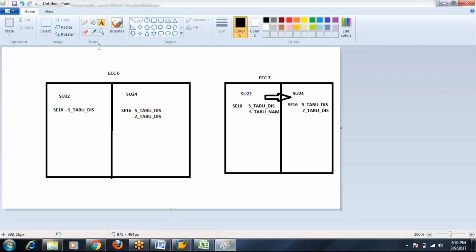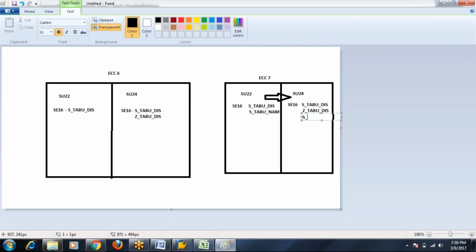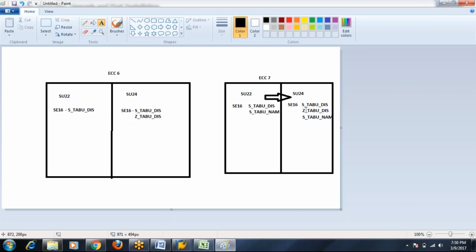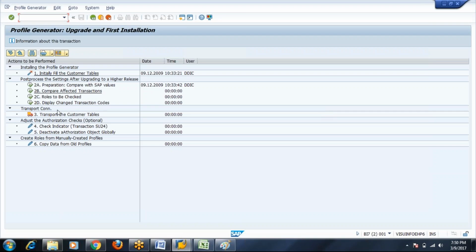What I decide is I will again customize this and also add the one proposed by SAP, S_TABU_NAM. I am again customizing SU24. So I am not losing my customization, and I am also taking into consideration what SAP has proposed. Once you are done with the changes in SU24, transport the customer tables. So we will transport the customer tables.